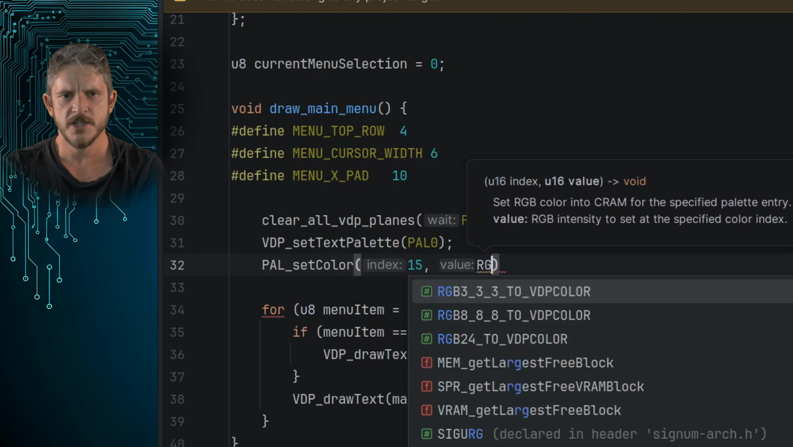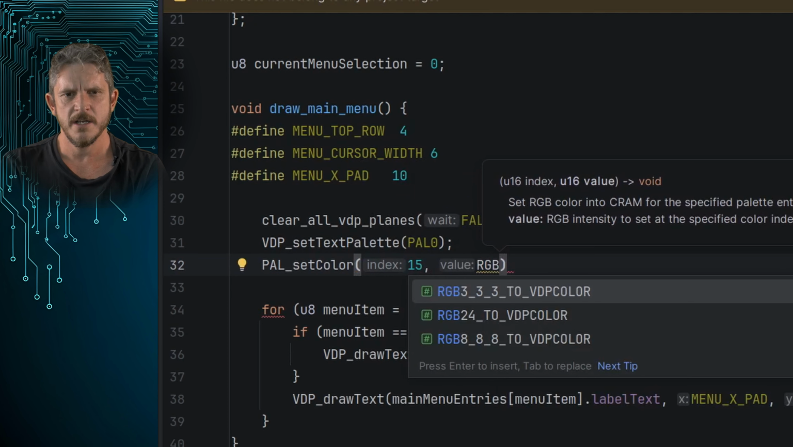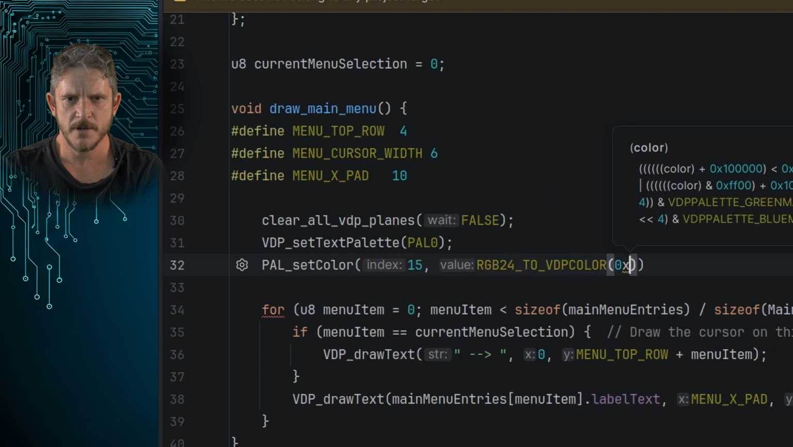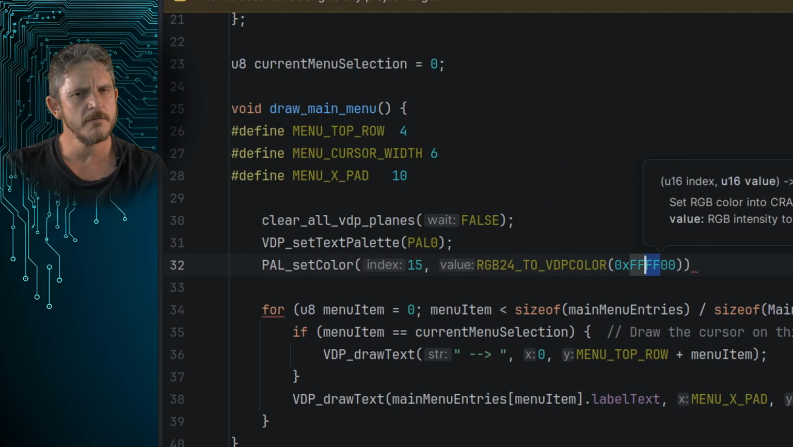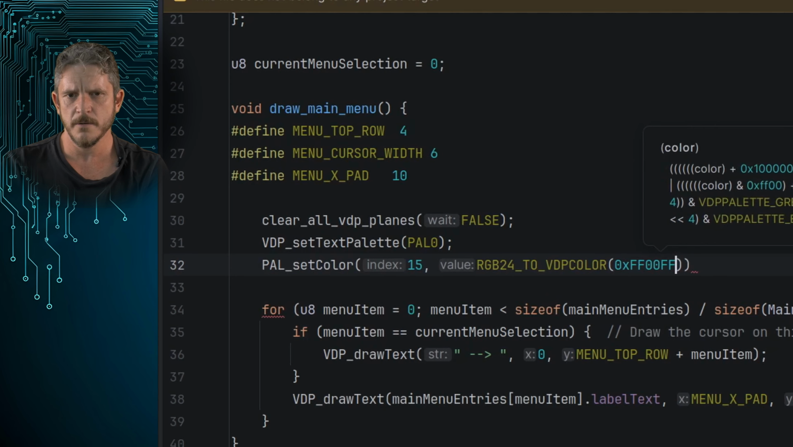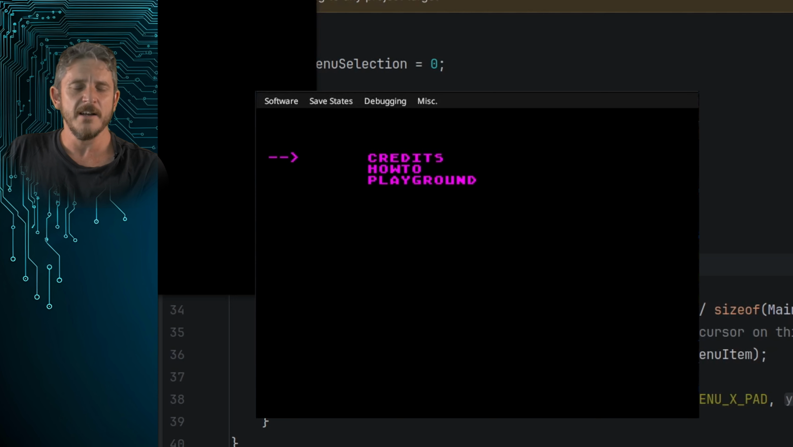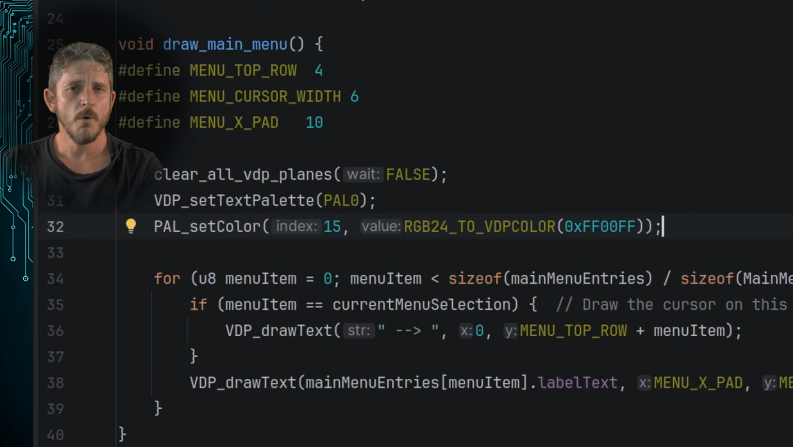I think we want RGB 24 to VDP color. So that'll take a 24-bit hexadecimal number, similar to what you may have seen with web stuff, if you're familiar with that at all. Basically, a 6-digit RGB hex code. We want all the red, all the green, and none of the blue to get yellow? Or is it red and blue for yellow? Let's go all red, all yellow, all blue. Ah, okay, that's magenta.